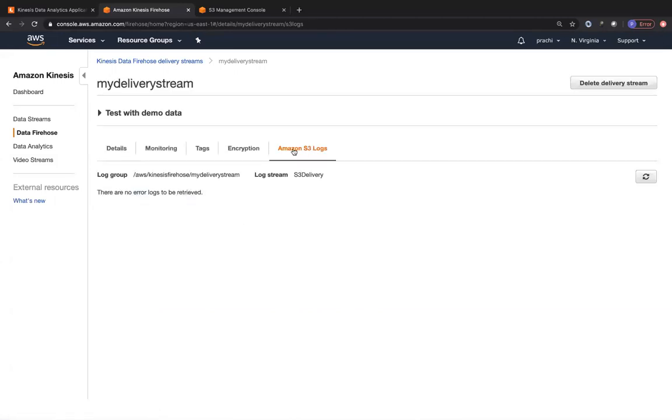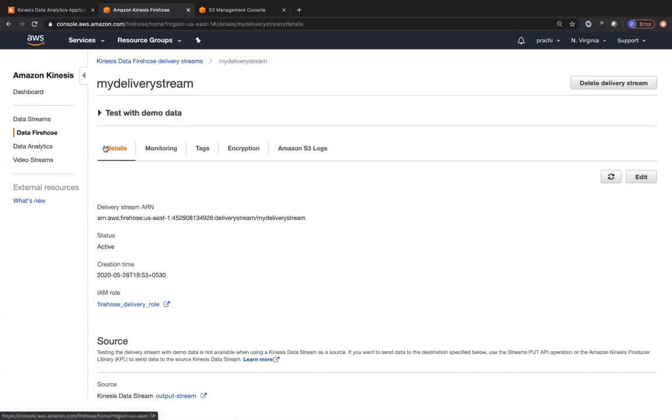So again, over here, under Amazon S3 logs, you can see the log group has been enabled. This log group is there in CloudWatch, where you can look at whether there is any record regarding your Kinesis data stream, whether the delivery was successful or whether there are any errors and so on. So you'll be able to view that in CloudWatch.